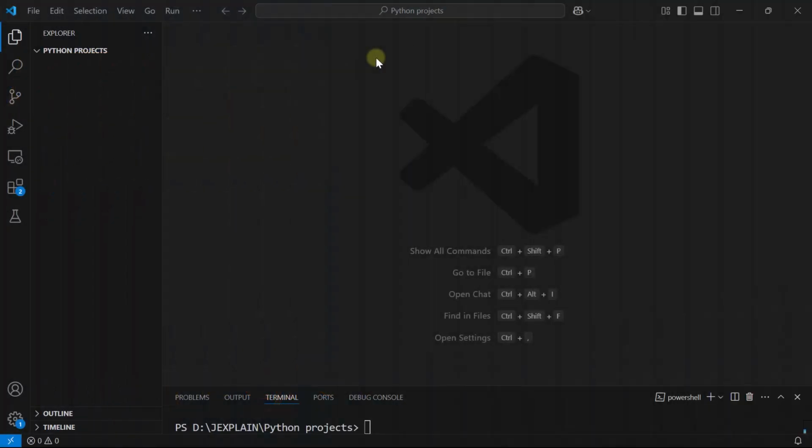First of all, please make sure that Python is installed on your system. I assume that you already have Python installed. And also I'm going to use the Visual Studio Code IDE for this project. So assuming that you have the setup ready, let's get directly into our project.